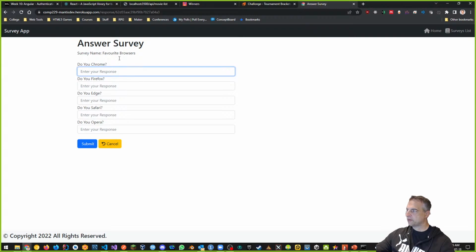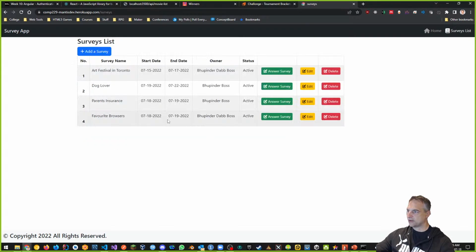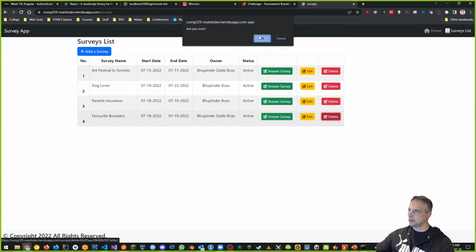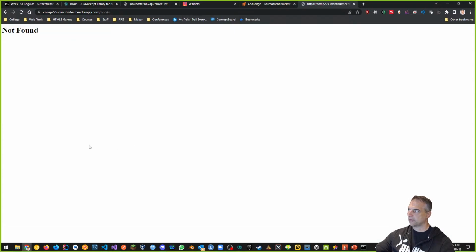Where do the responses go? Do you actually keep track? It goes to the database. Now we have to add another page to show the answers that you put, but it goes to the database and we have it there in MongoDB. How about delete? Does delete work? Yeah, let's see. Delete. Okay, no problem. So that works. All right.